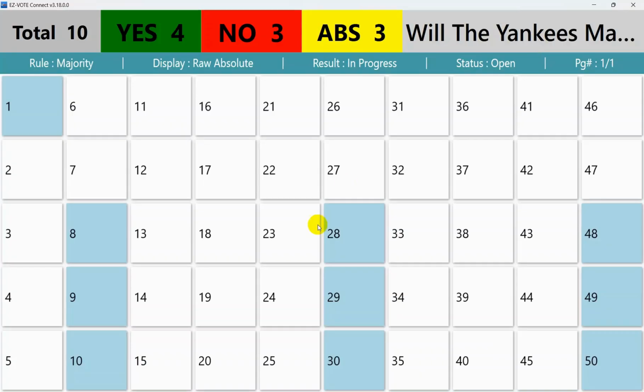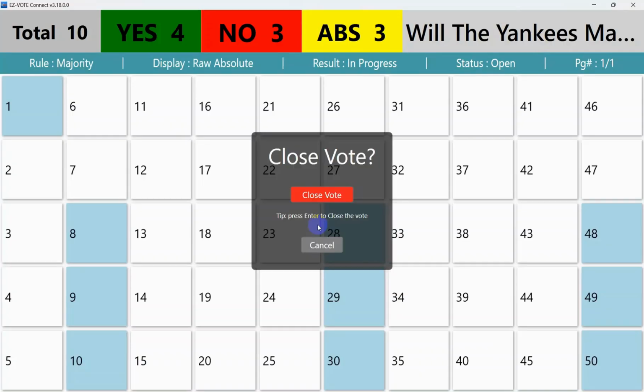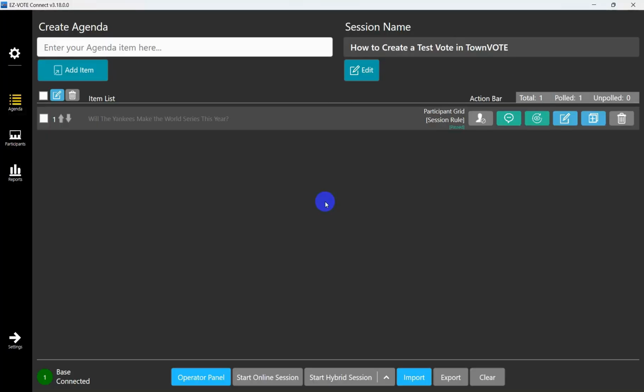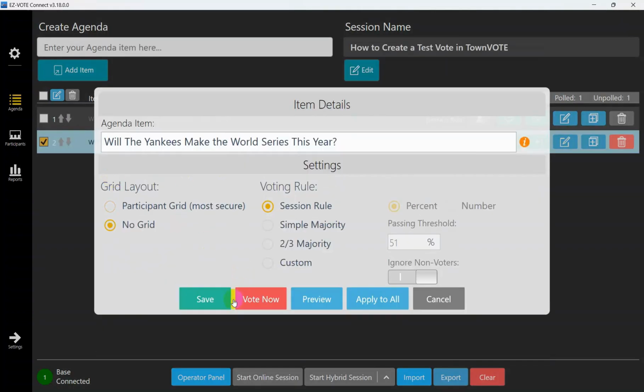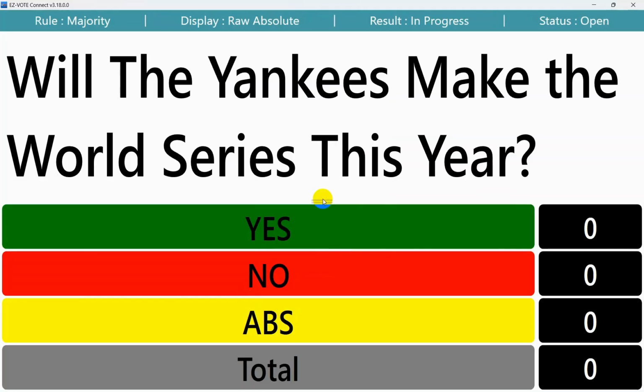If desired, you may also use the no grid option for a test vote. The audience can still keep track of their vote visually by watching the subtotals change as they cast their vote. They will also still see the OK displayed on the LED screen of their keypads to let them know that their vote has been received. After opening the vote, this is what my test screen looks like in the no grid mode.